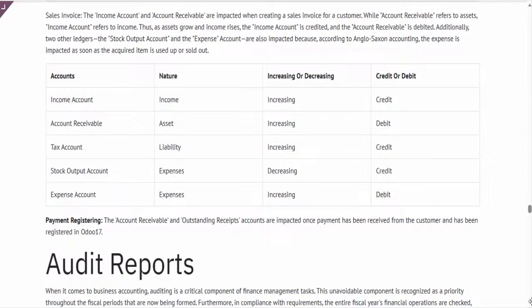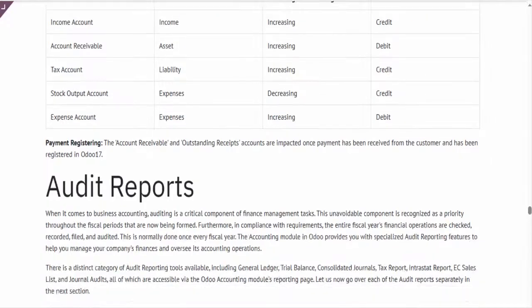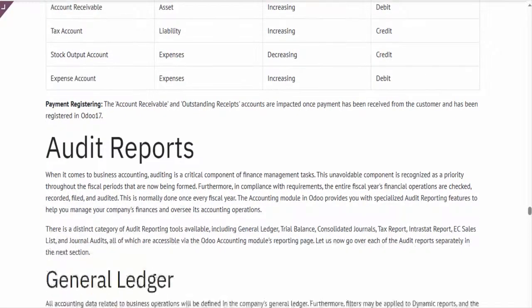Audit reports. When it comes to business accounting, auditing is a critical component of finance management tasks. This unavoidable component is recognized as a priority throughout the fiscal periods that are now being formed. Furthermore, in compliance with requirements, the entire fiscal year's financial operations are checked, recorded, filed, and audited. This is normally done once every fiscal year.